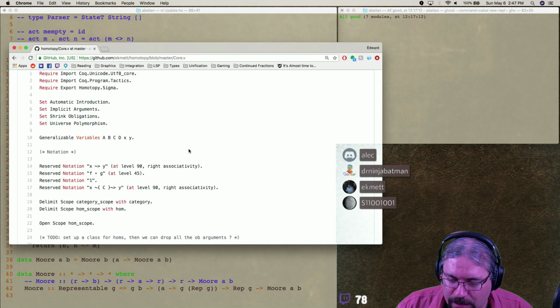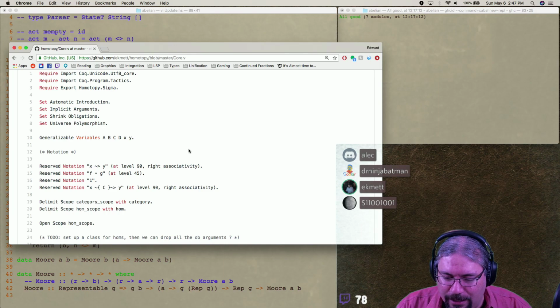Any good reference on HoTT? Yeah, the HoTT book is probably the best starting point. It's really the only starting point. There's a few blog posts and talks that people have given, but that's about it.